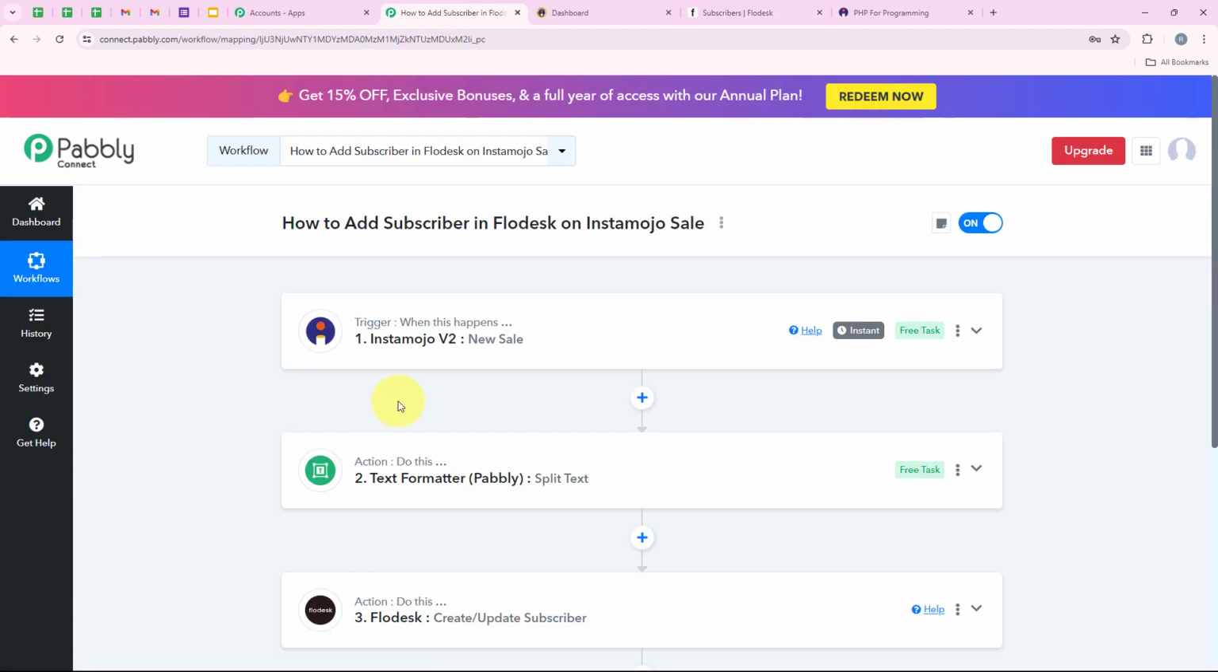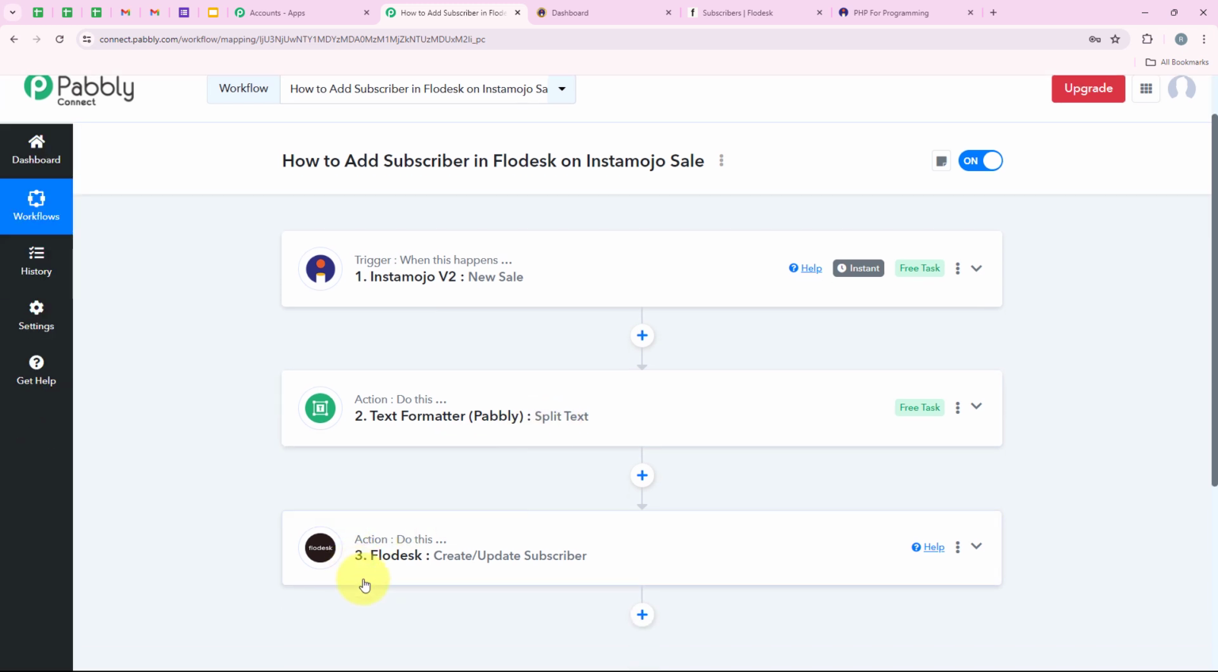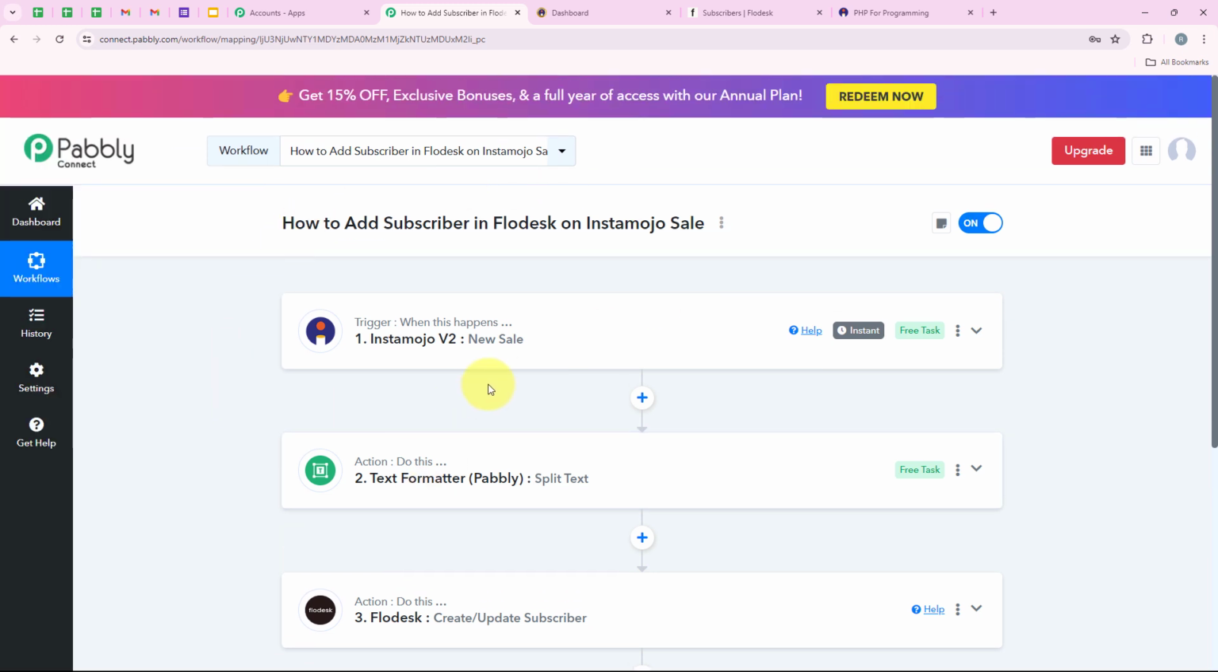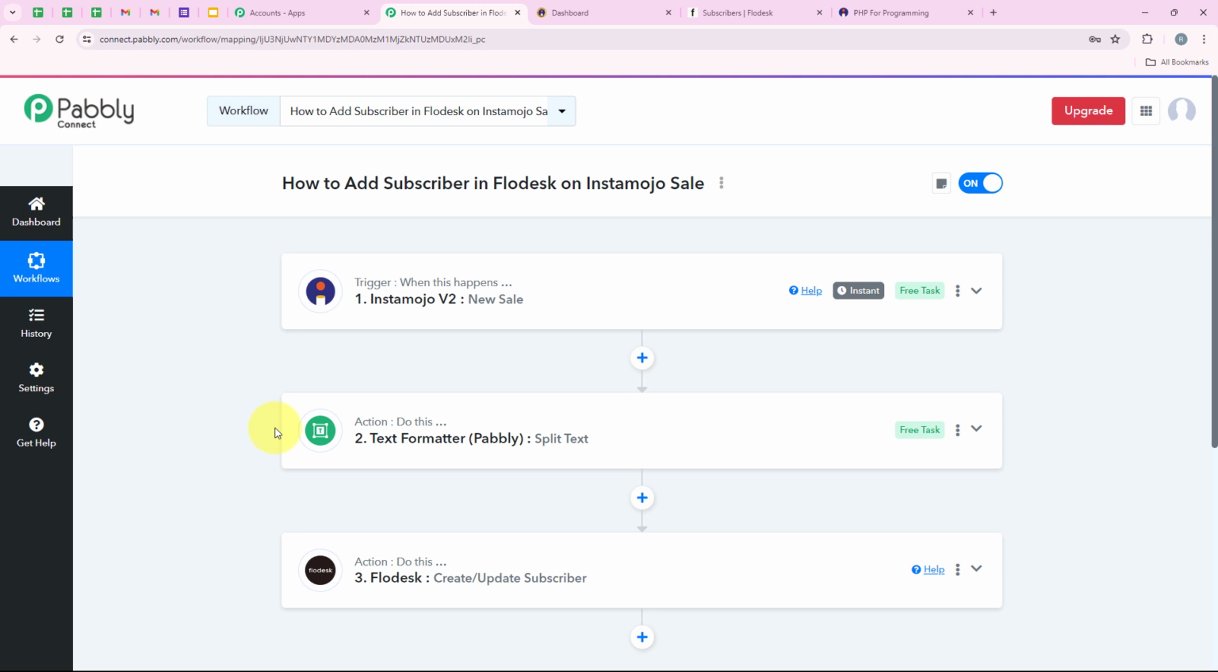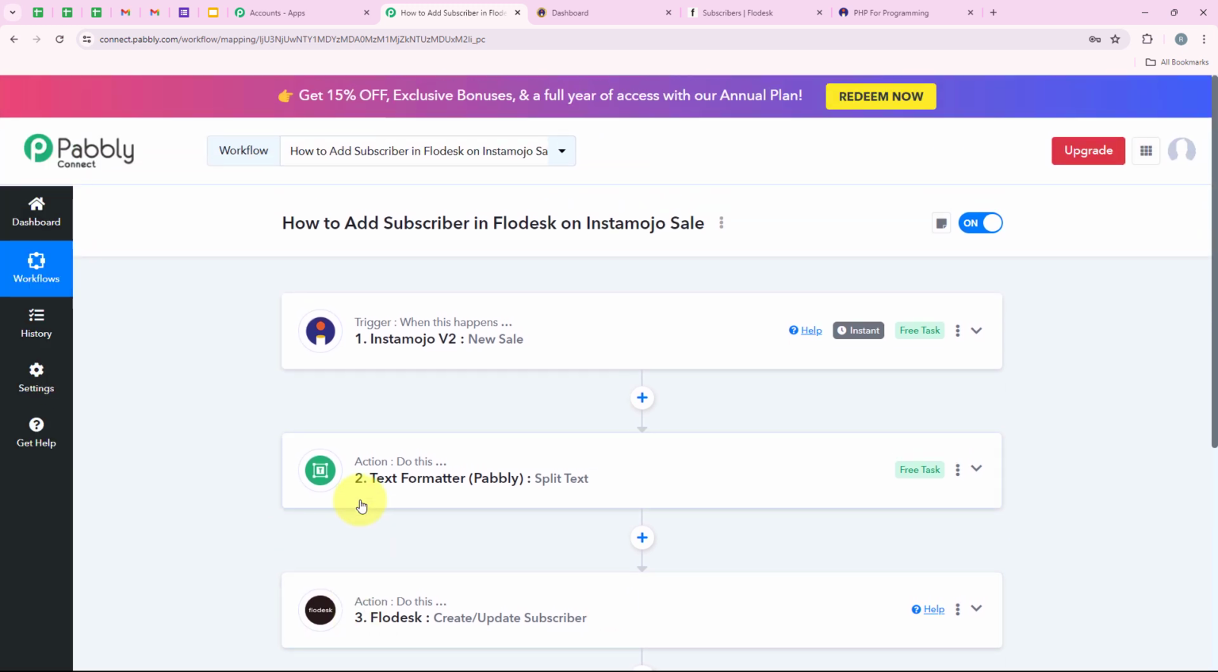So yes, with this our workflow is successful, and I'll just summarize the workflow for you once. For a trigger application, we selected Instamojo. For the trigger event, we selected new sale. For the action application, we selected text formatter by Pabbly, and then for the action event, I selected split text. Again, for the action application, we selected Flodesk, and then for the action event, we selected create update a subscriber, because I wanted that as soon as a new sale is made in my Instamojo account, automatically a subscriber should be created in my Flodesk account too, so that I can nurture my new customers with targeted email marketing campaigns and send them new updates, promotions and valuable content.